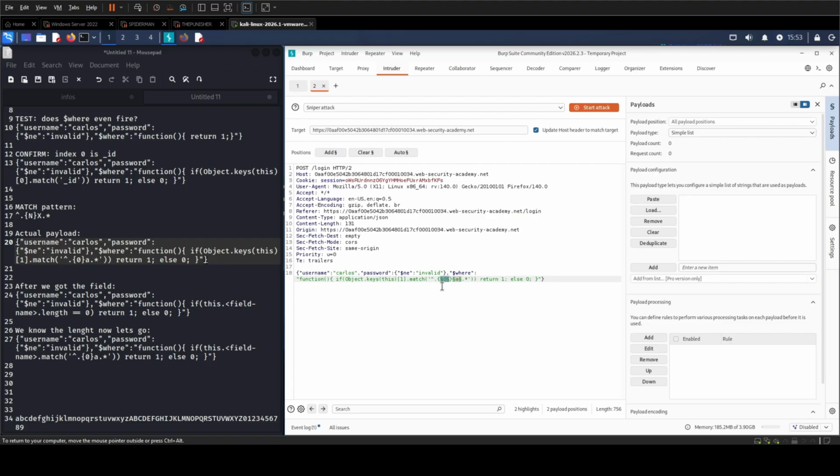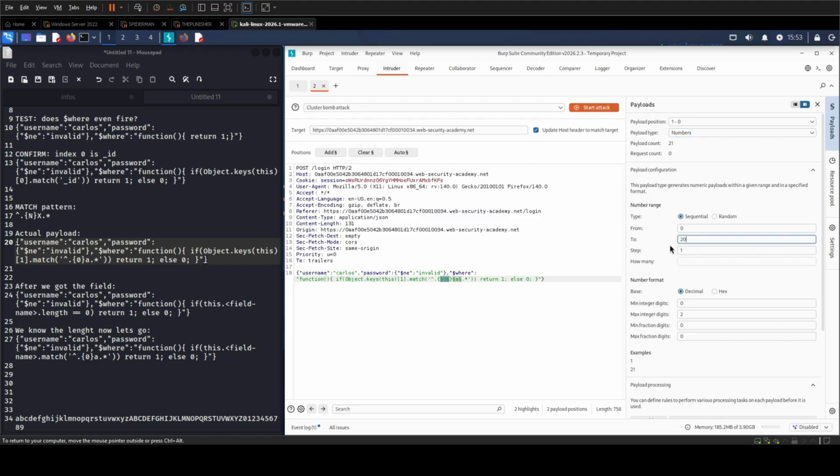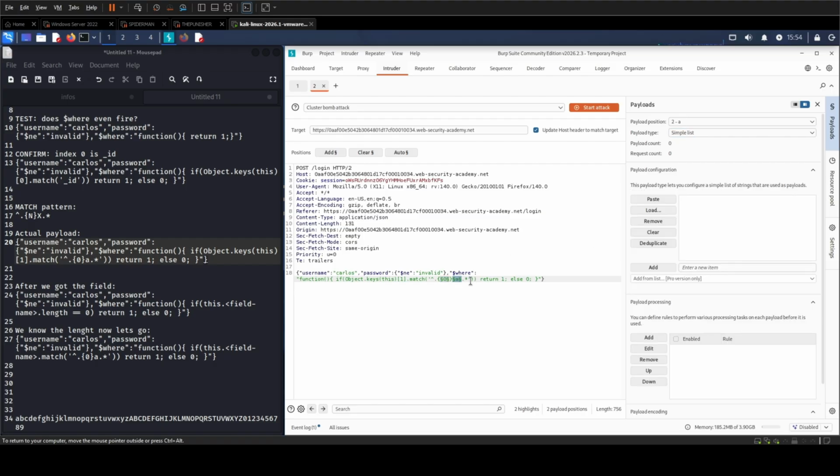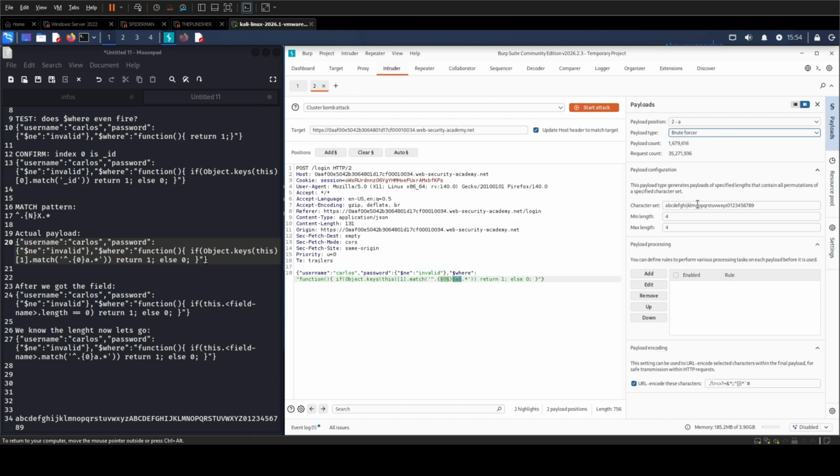So once I've confirmed the shape actually works, this is exactly what I'll hand over to Intruder. 2 positions, one for the number, one for the letter, and let it grind through the alphabet automatically instead of me typing each one in by hand. 2 independent positions means the attack type is cluster bomb. It runs every combination of the 2 lists against each other. First payload set is the position number. Numbers 0 to 20, plenty to cover a field name. Second set is the character guess, brute forcer, a list of A to Z, capital A to Z, and 0 to 9.